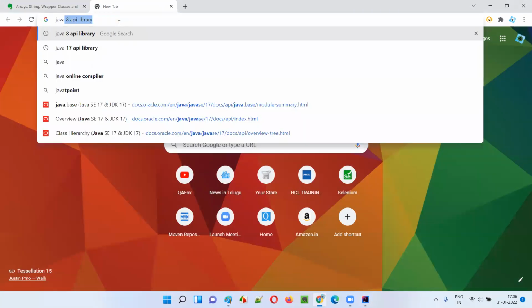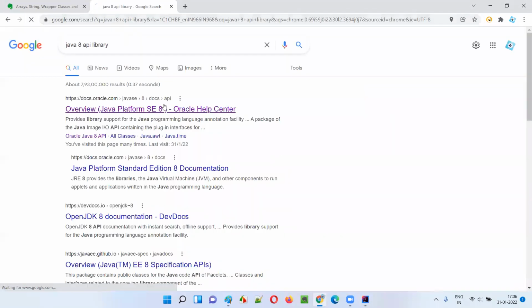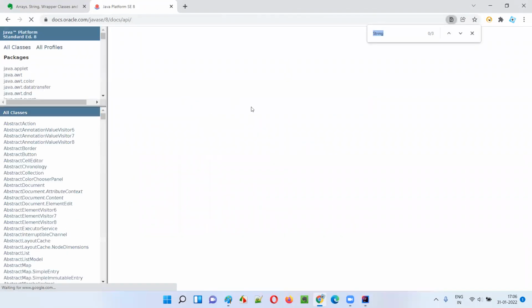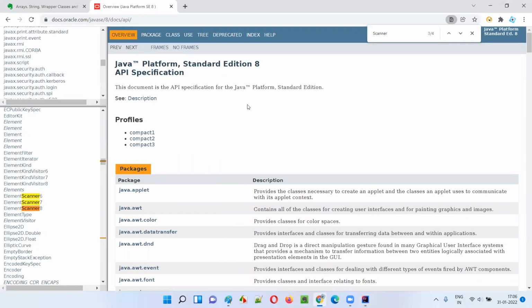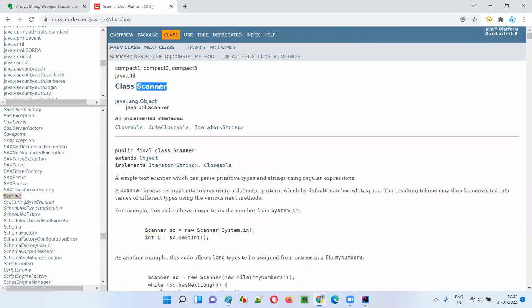So if you go to the Java 8 API library, there's a predefined class in Java known as the Scanner class. Press Control F and search for Scanner. You see there's a predefined class known as Scanner in Java. This Scanner class will allow us to take input into our Java programs.